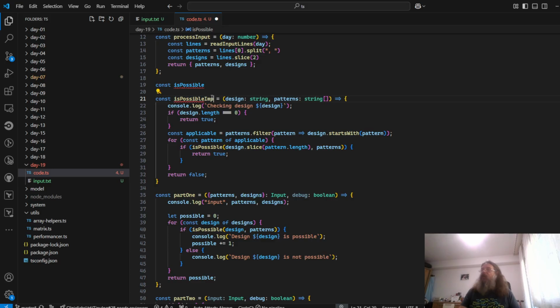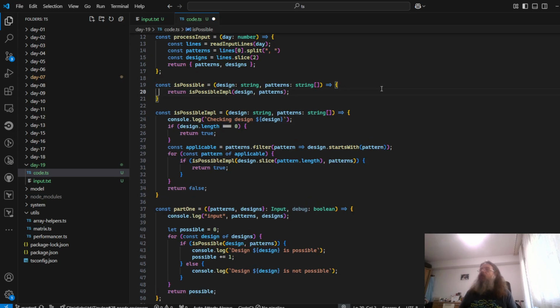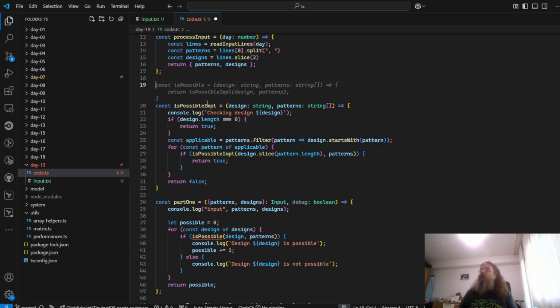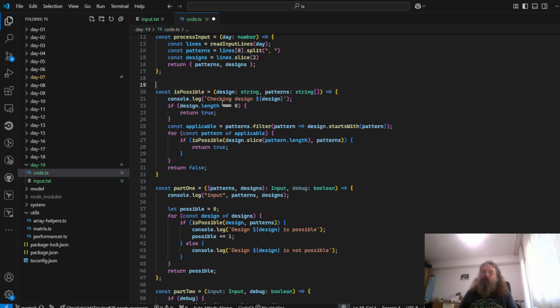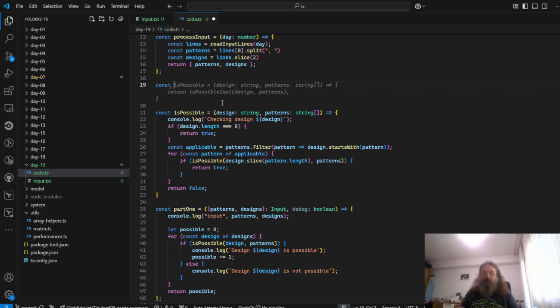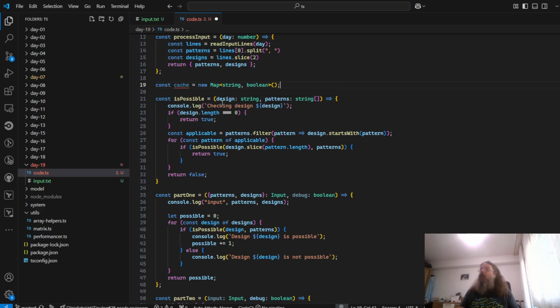I will call this EMPL. So is possible will actually be like that, and it will return another function. Or, yeah, we will take care of that a bit later because it will be a better design. For now, we're going to have a global cache, and I will have that as a map of string and a boolean.